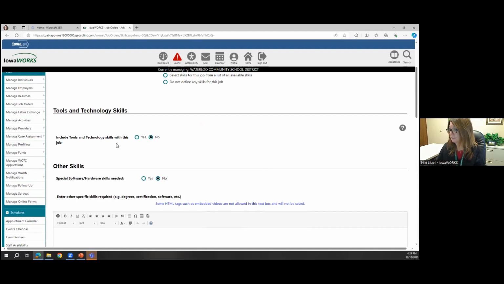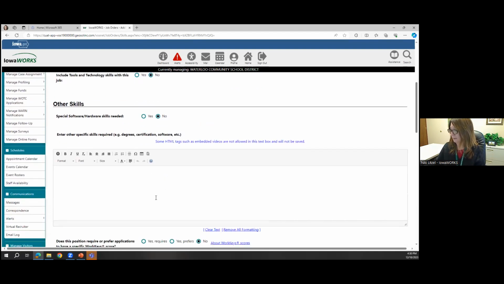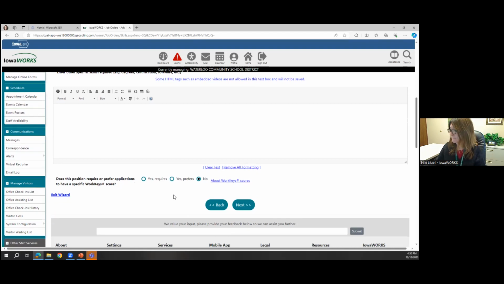This is where you could include tools and technology or any other skills. And there's also a text box here where you can add other specific things like degrees or certifications that you're looking for this occupation. This is an opportunity to add in another certification or a WorkKeys score. For today's purposes, we're going to skip that, but this little link here tells you a little bit more about WorkKeys.